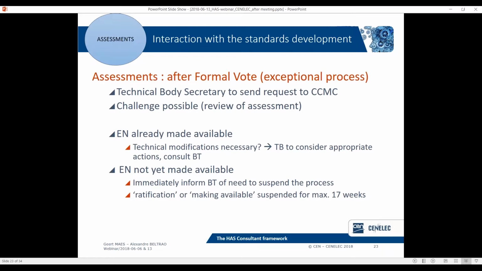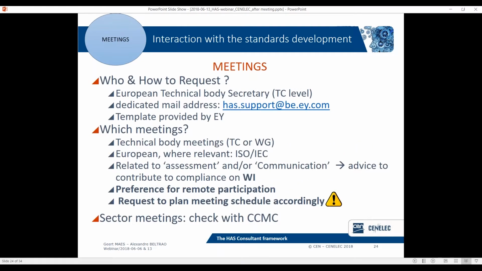Hot topic, meetings. Alexandre. Yes. So the process to request meetings with the HAS consultant is simple. It should be requested by the TC secretary using the template provided by Ernst & Young. So this template will be available on the CENELEC BOS, and it should be sent to this generic email address.